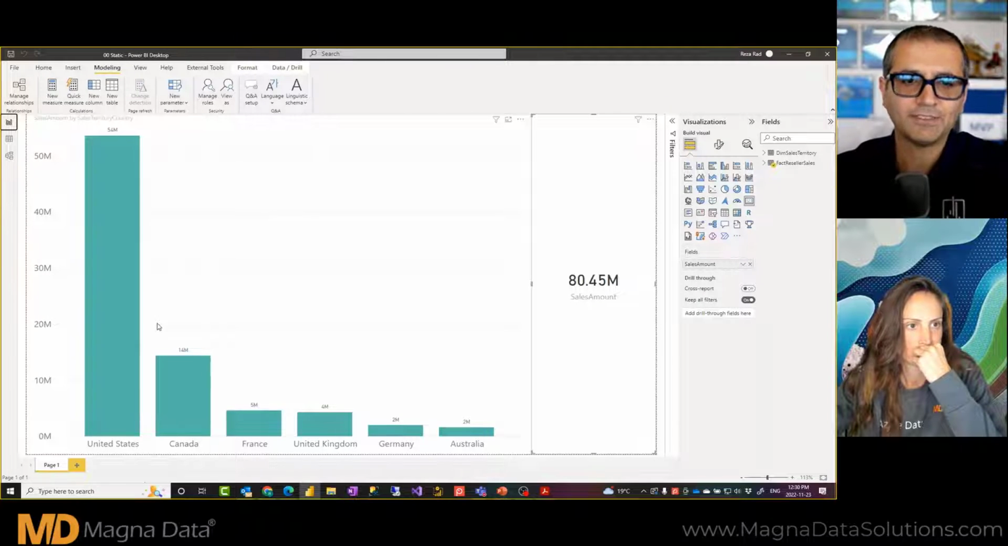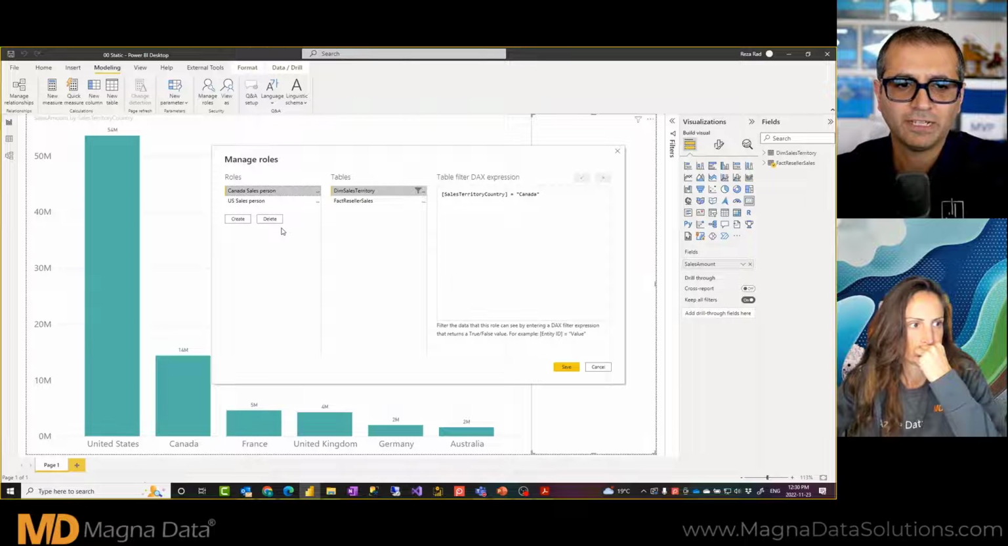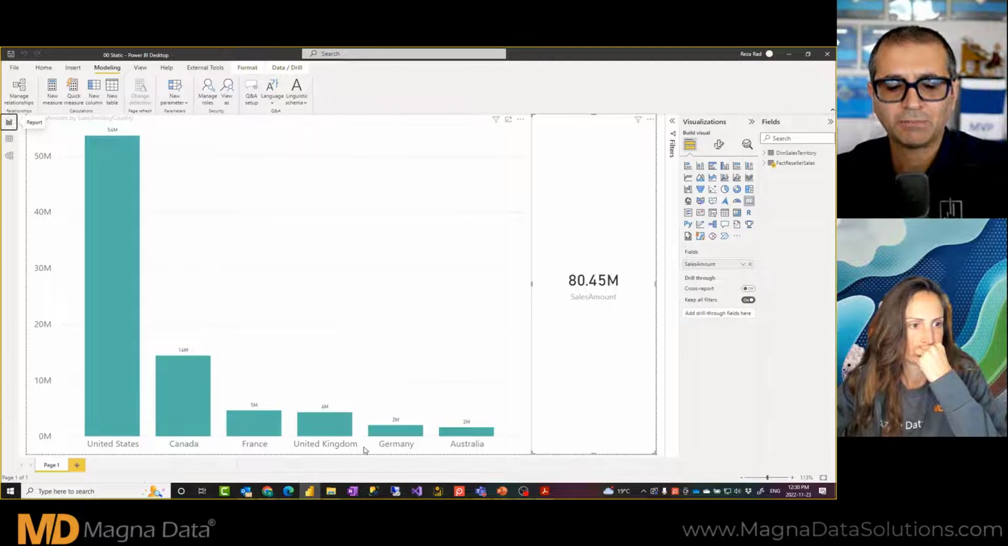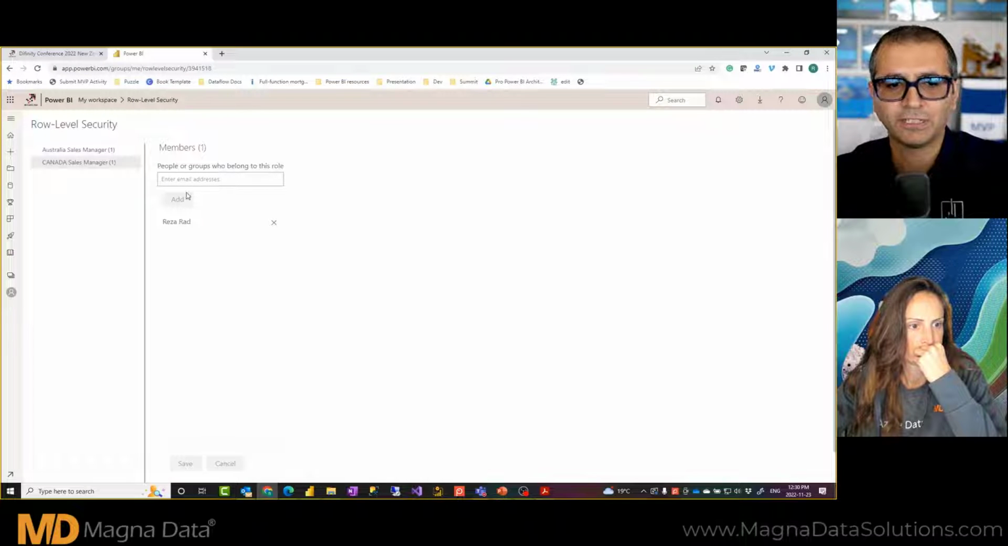As a Power BI developer, I need to open the PBIX file in Power BI Desktop. I need to go manage roles. Then I need to create a new role for that. Then publish this Power BI file into the service. After publishing it, I need to go and assign users to it. I need to do that process every time something changes.